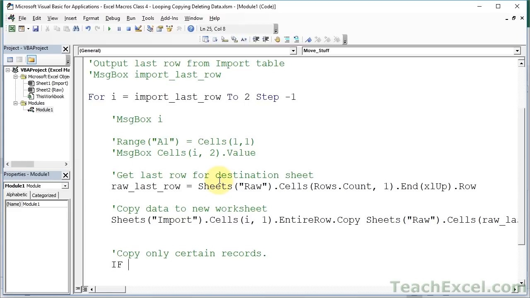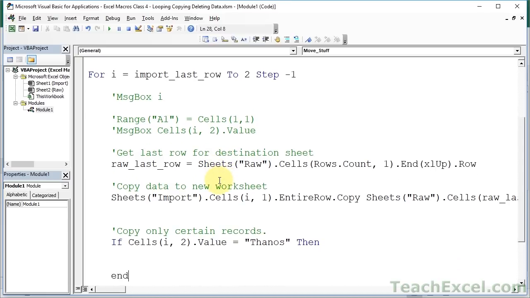If, now what do we want to check? Well, I want to check the name. So let's go Cells(i, 2) for the current row, column B because that's where the names are, and 2 for the column number, dot Value. What do I want it to equal? Thanos. Okay. So if the name equals Thanos, then End If, that's the end of our if statement. Now we put all of our code here. Code goes here.